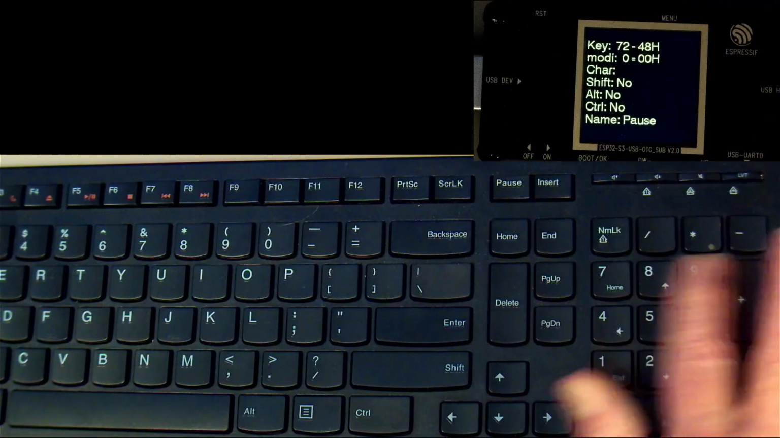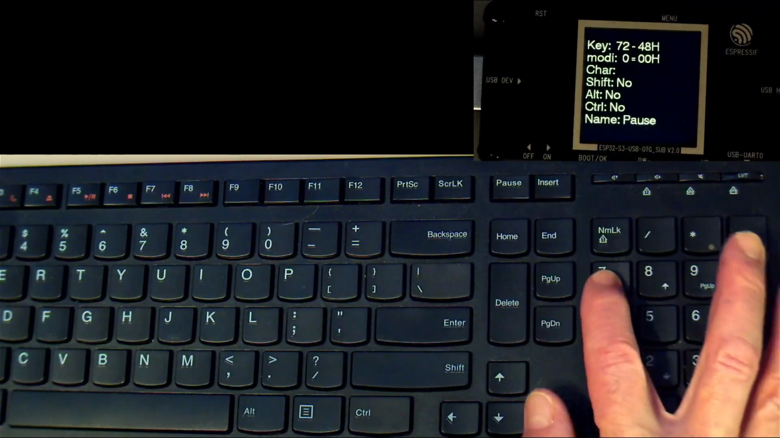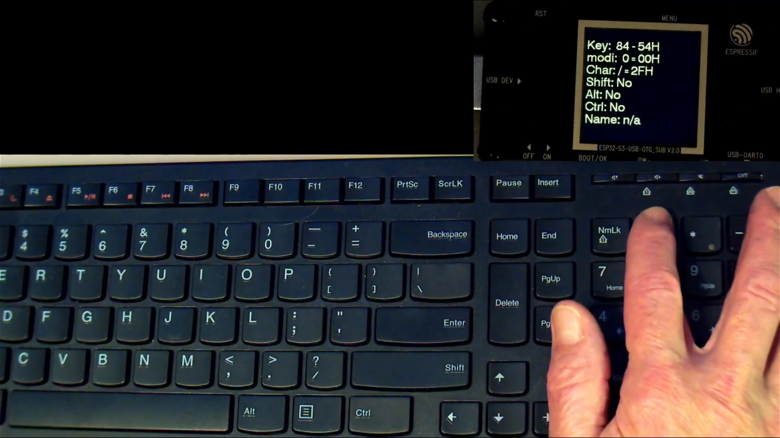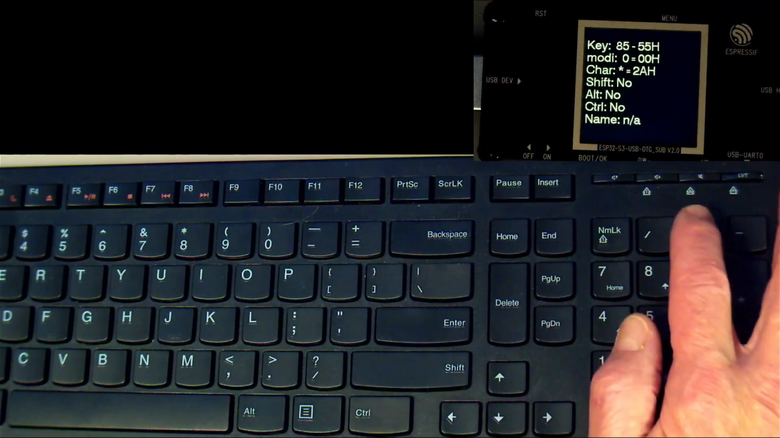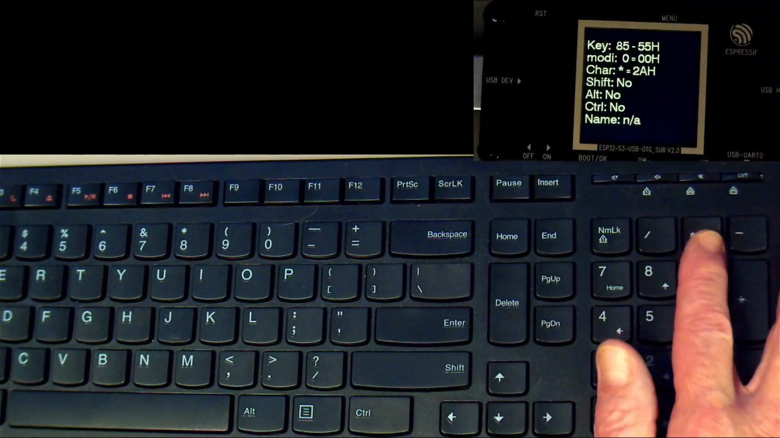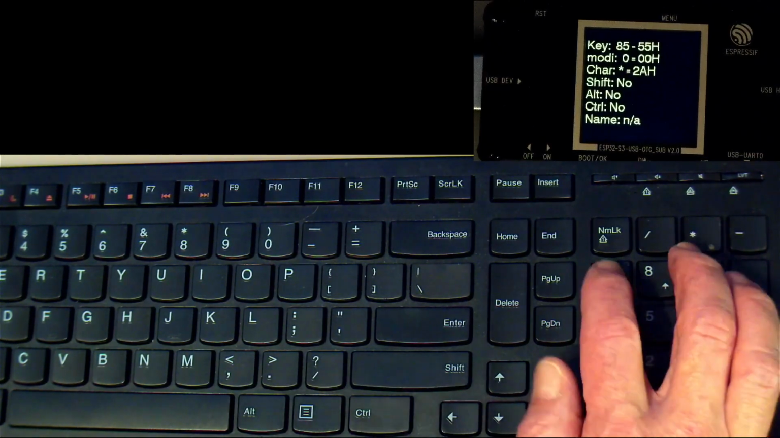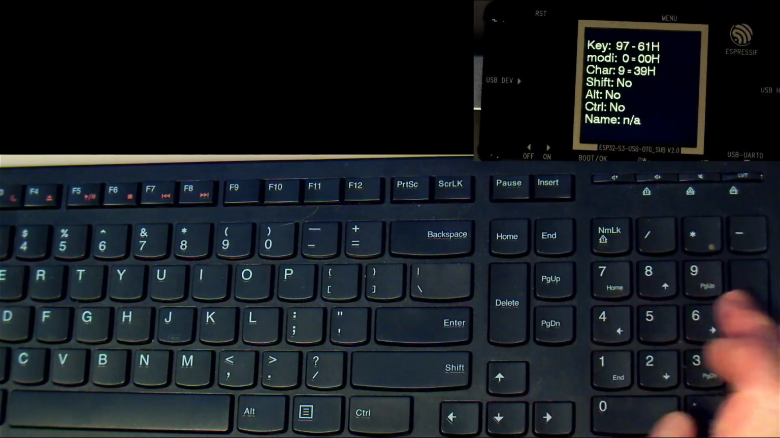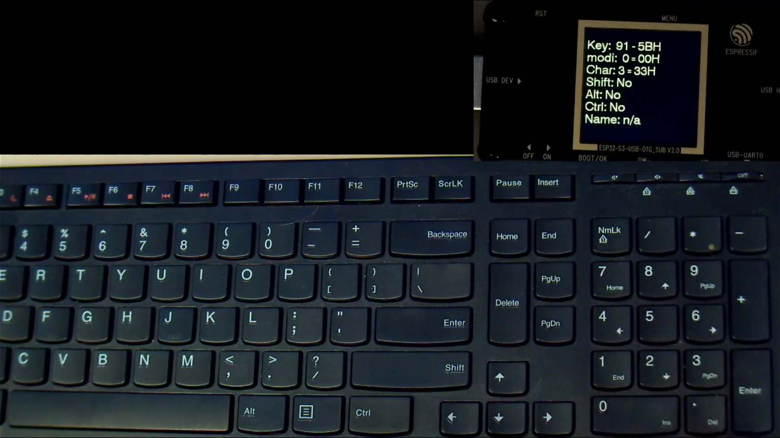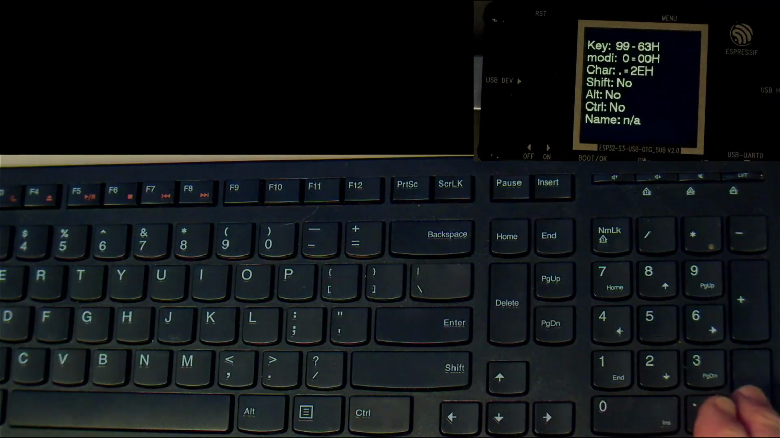But these buttons over here, they do seem to work. 7, 8, 9, 4, 5, 6, 1, 2, 3, 0, and dot.